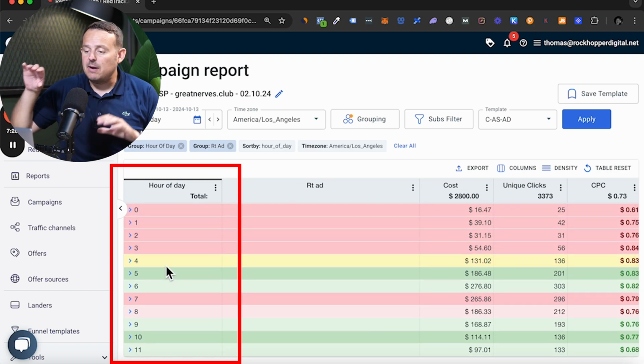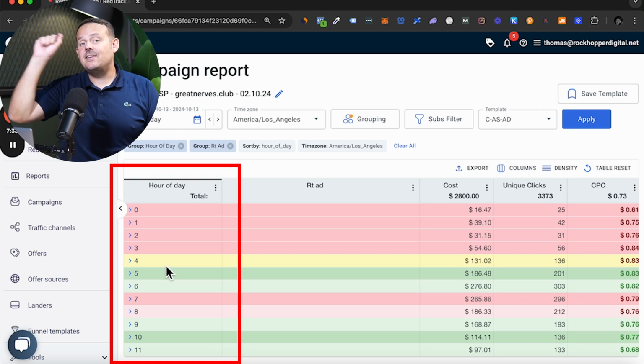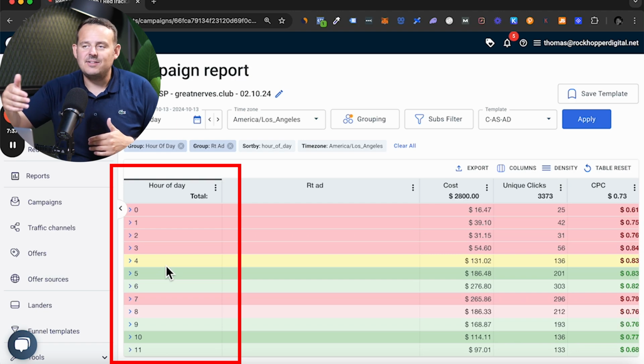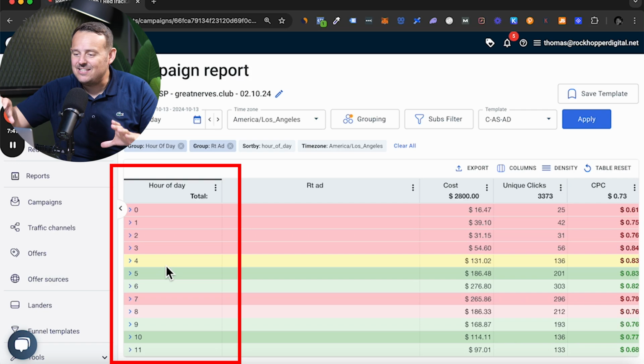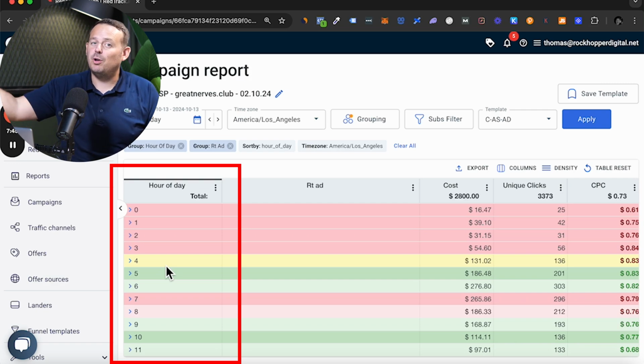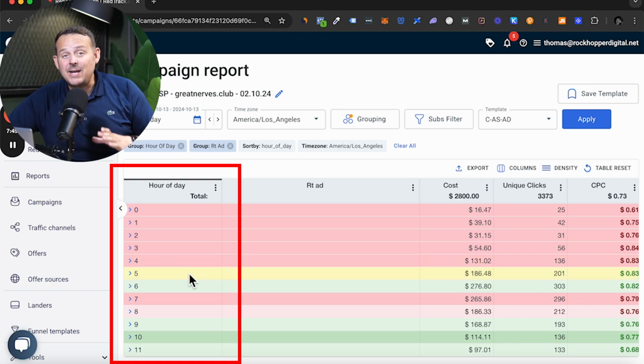And obviously again, I would not make any decisions based off one day's worth of data. If I'm making decisions based off of hour of day, ideally I'm looking for at least 2, maybe 3 weeks worth of data and at least 100 plus conversions. Probably that's too low. 200 plus conversions would be more in line with what I'd want. The more data we have, the more accurate the data, okay?